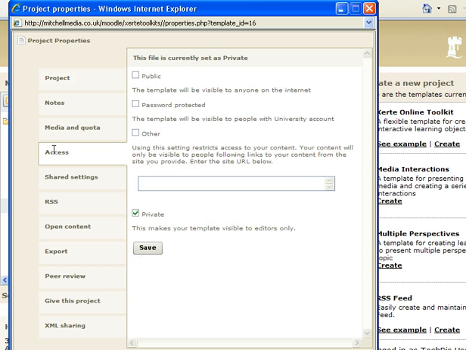Okay, so you can see it says up the top, this file is currently set to private. So I can make it public and click save. I've also got the ability to password protect it, so that if I wanted to, I could send individual people a link and give them a password, and only those people could. But we're in a caring and sharing community. We want to share everything, so we're just going to make it public like that.